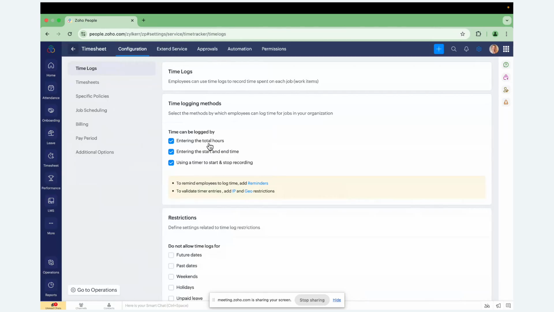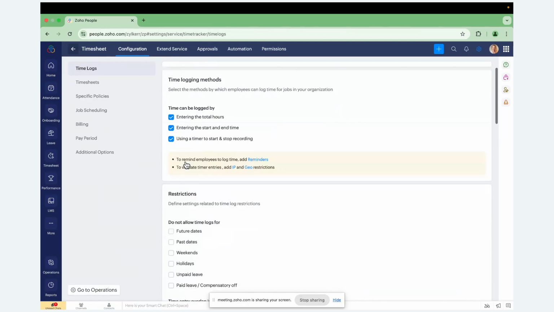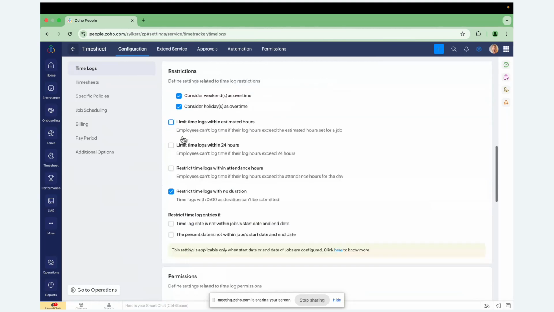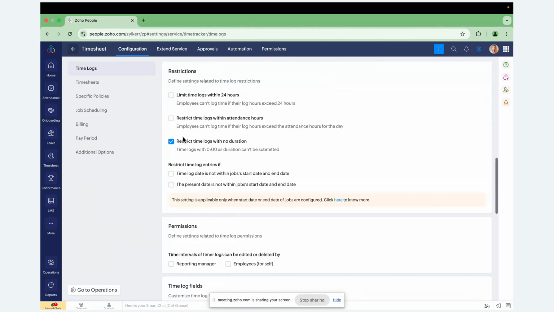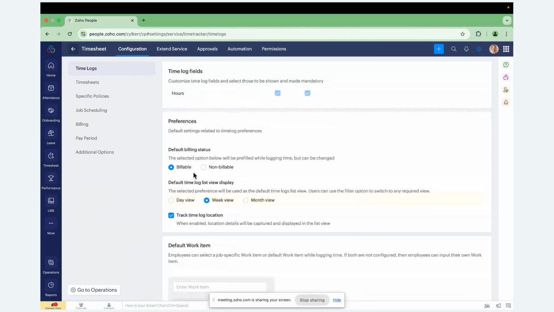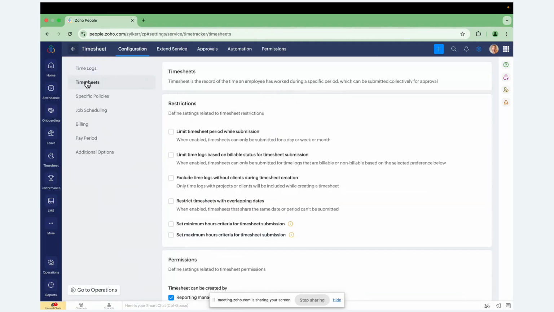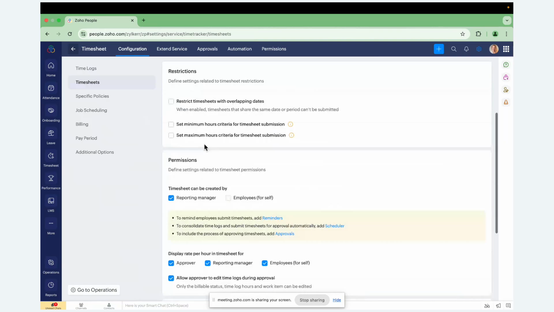There are three methods by which you can log time. You can log time by entering the total hours or by entering the start and end time, or you can also use an automatic timer that can start and stop when working on a job. Along with this, we also have a variety of restrictions, permissions, and preferences that you can use to customize according to your org's timesheet policy. All the time logs will be collated into timesheets and they can be sent for approval.